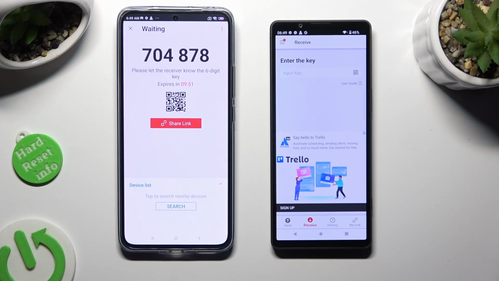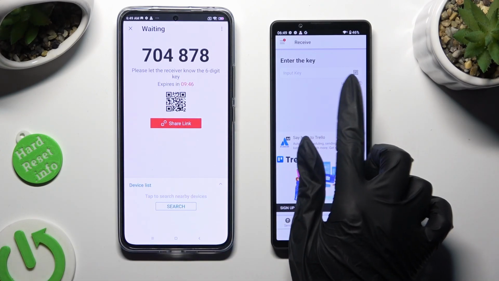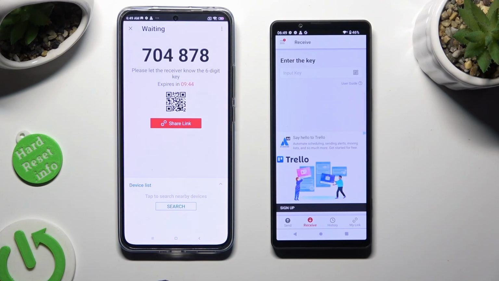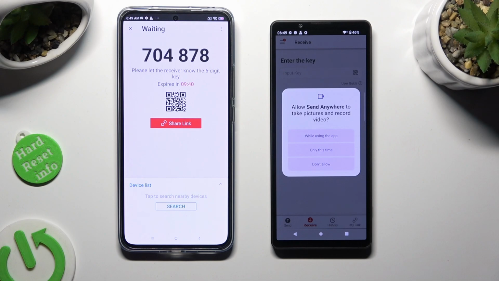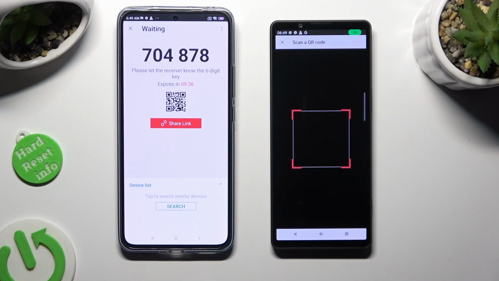If you want to connect by scanning this QR code, tap on the scanning icon next to Input key on an Android. Then allow camera access in the pop-up and point your device's camera at the code.